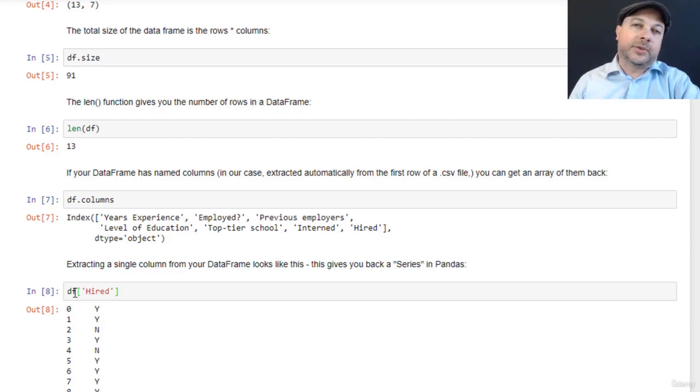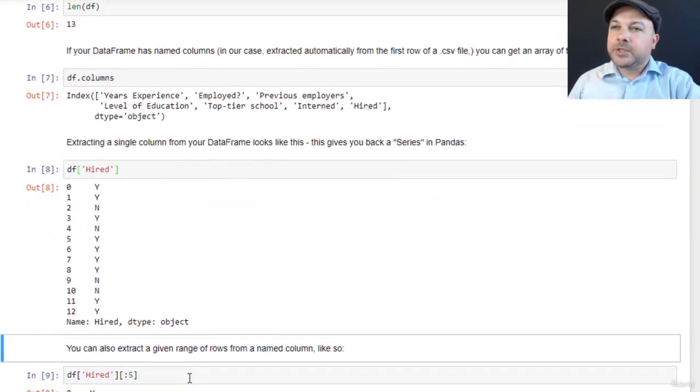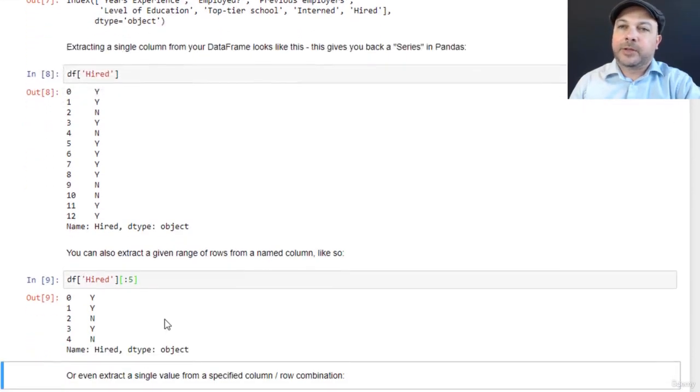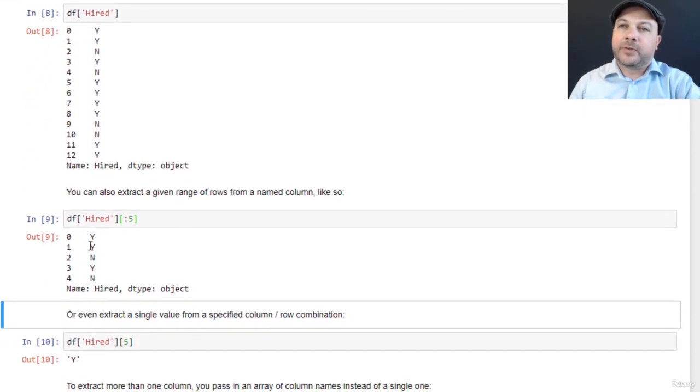And I could assign that to another data frame if I wanted to turn around and do something else with it. So I could say hired_column = df['Hired'] or something like that. You can also extract a given range of rows within a column like this. So if I do df['Hired'] and then an additional bracket with :5, that will extract the first 5 rows of the hired column. And I get back a new data frame that looks like that, just 5 rows of the hired column and nothing else. So you can see how pandas can be used to extract the data that you care about when you're trying to pre-process your data.